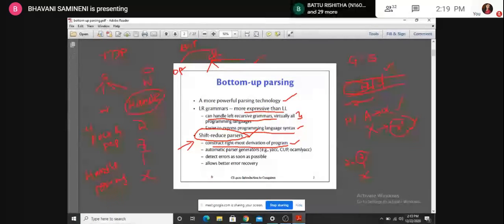Okay, and shift reduce parsers can be implemented with an automatic parser generator, for example YACC. It will detect errors as soon as possible, and whenever it detects errors, they will all be reported to the error handler. It also allows better error recovery. So that is about the shift reduce parser. This is just an introduction, but we need to know little things about how shift reduce works and what the different stages are.